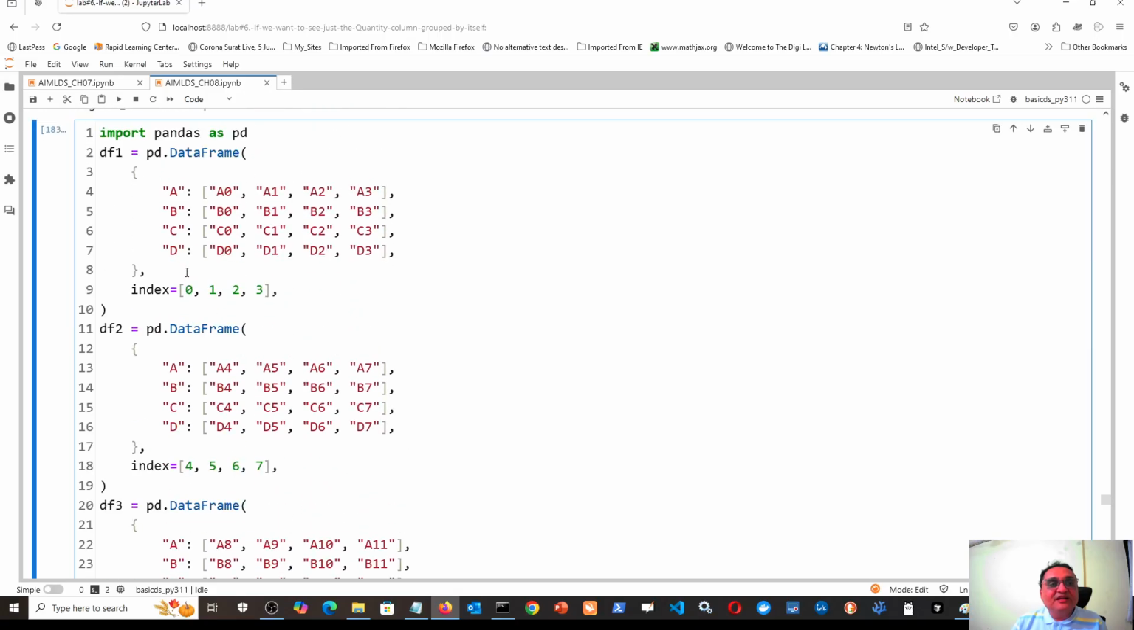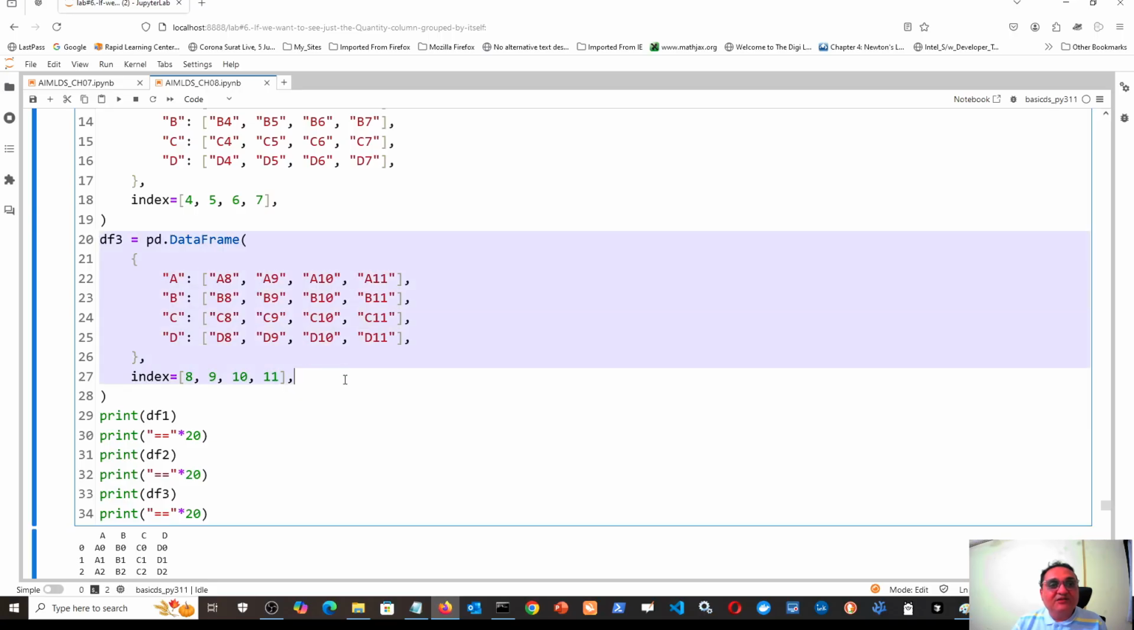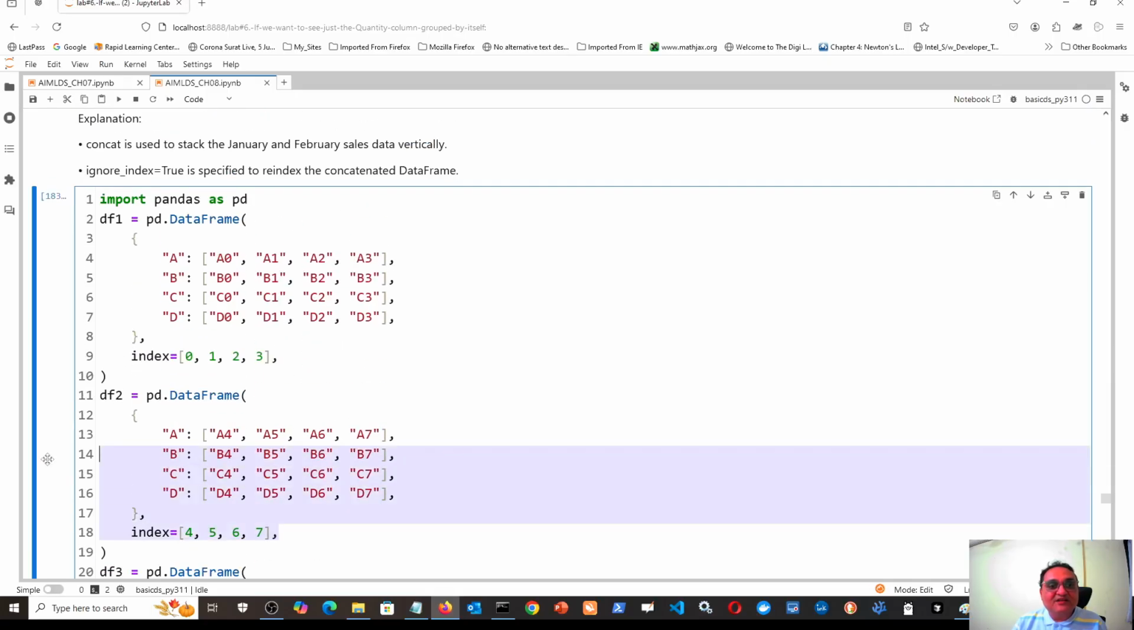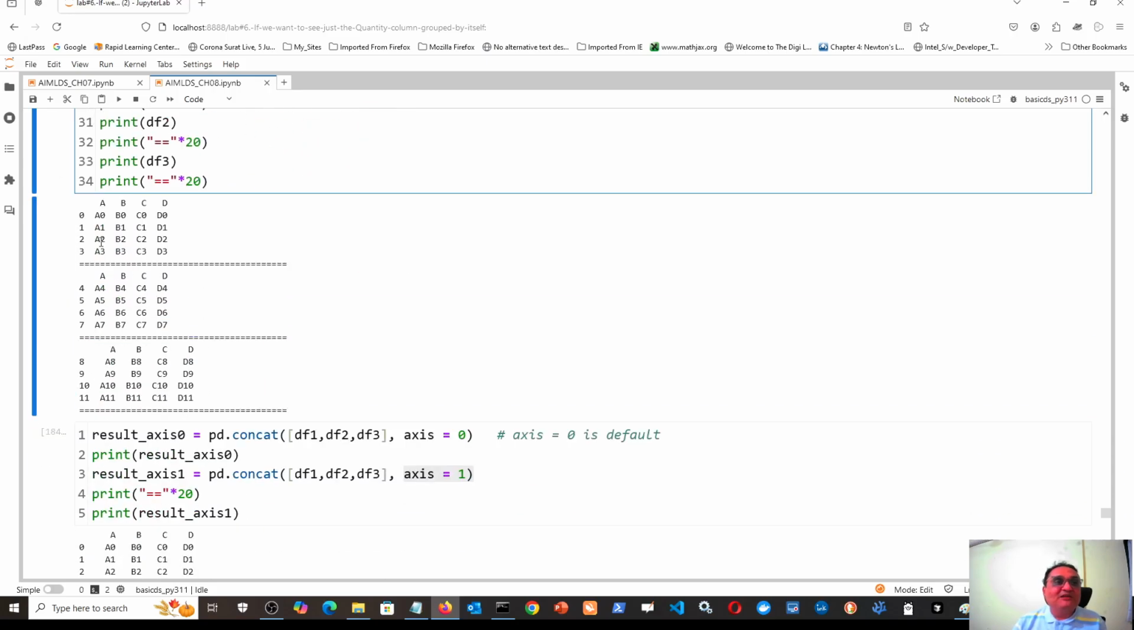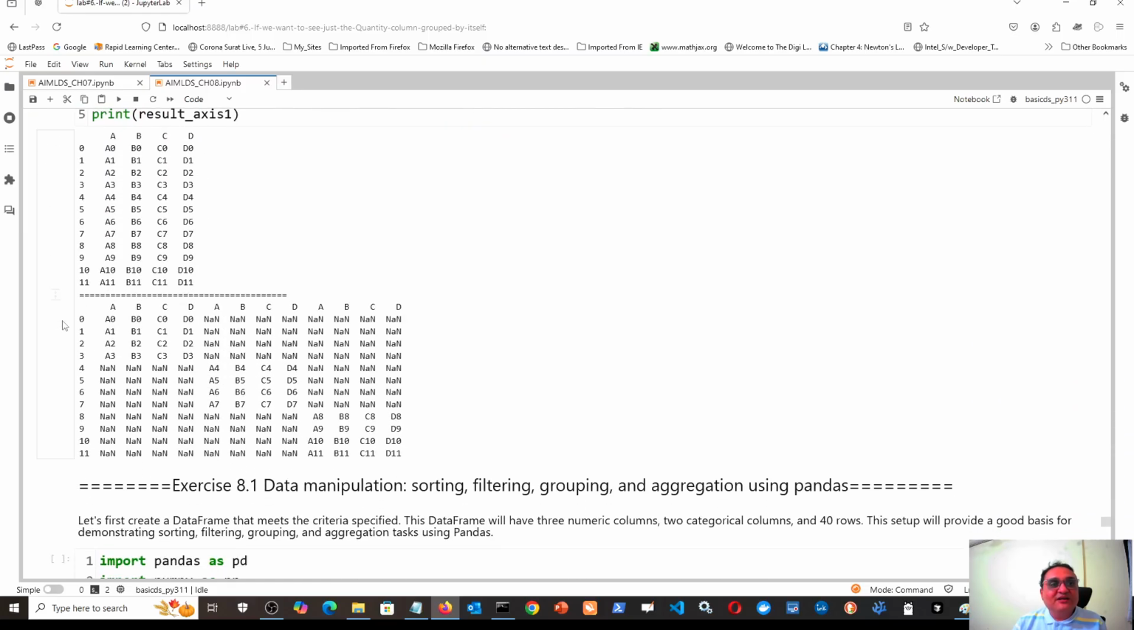Similarly, for index 4, 5, 6, 7, the first will have None and the third will have None. And similarly for index 8, 9, 10, 11, the first and second will have None. In short, whichever index is specified in a data frame, apart from that, all other indexes will have None values. That is clear. So that is why you get this kind of output.